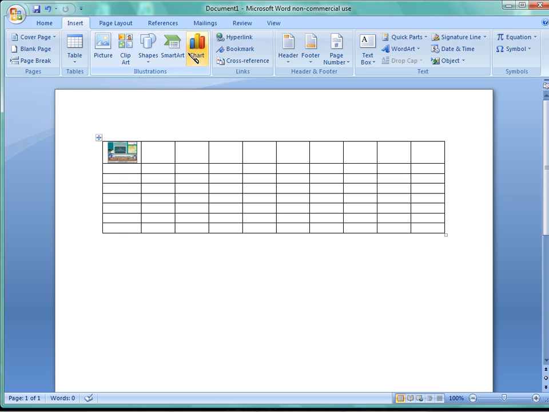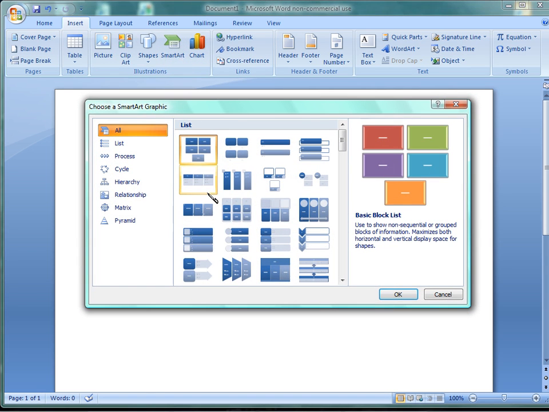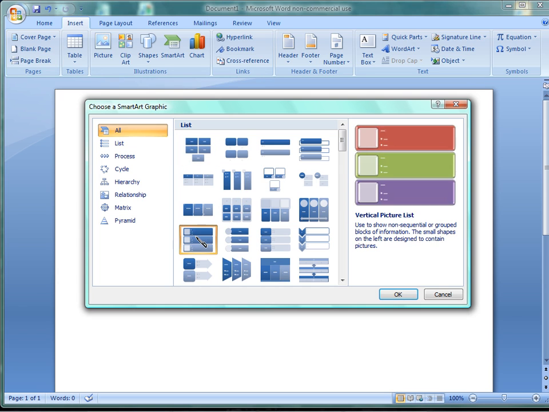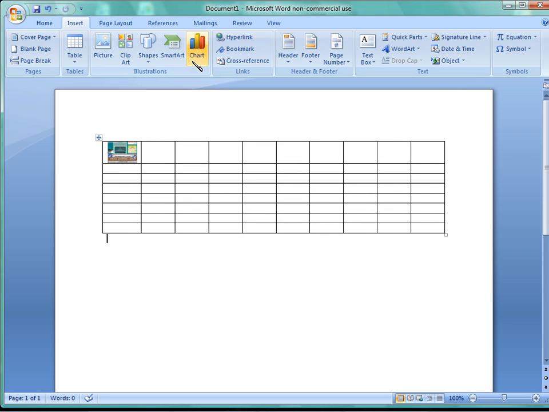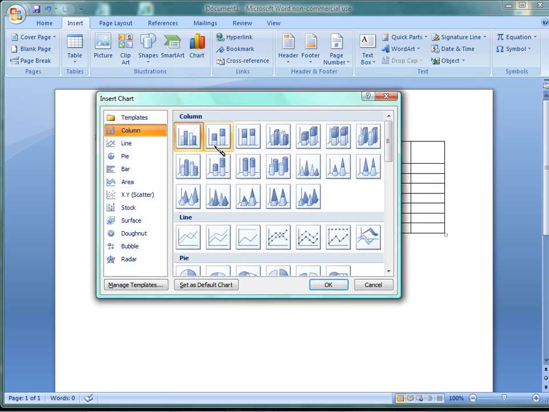Shapes adds all your different shapes. Smart art, that's just fancy art. These are fun, some of these. You can change the colors, change the writing, change the size, and all kinds of things you can do in there. Charts, these are graph charts, however you want them. All different kinds of graphs.